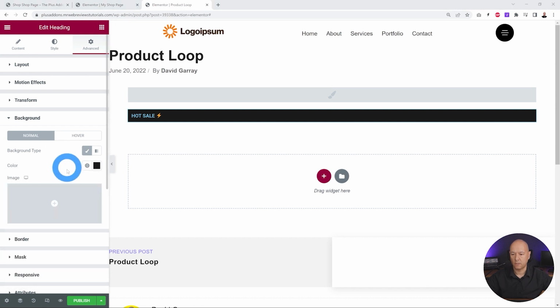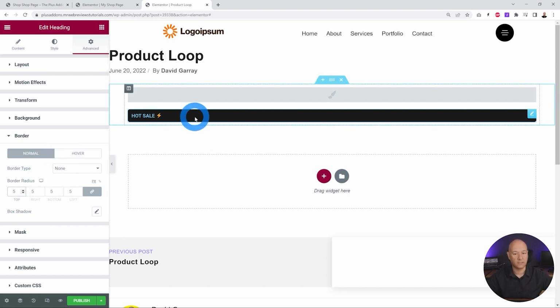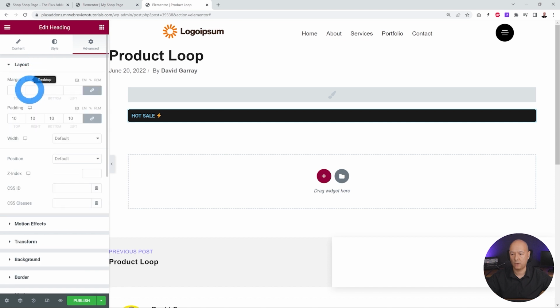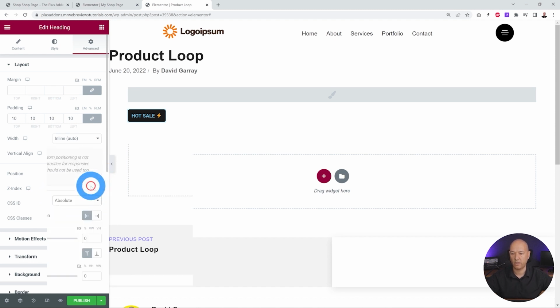Like this, and then rounded edges again. So we go here, border radius, let's add maybe 10. No, that's maybe too much, maybe 5. There you go. And then we need to make this smaller as well. So we go back to layout, and this time we're going to select the width, and this one will be inline. There you go. So we're going to need to position this now. Okay, so we're going to select here, the position will be absolute.